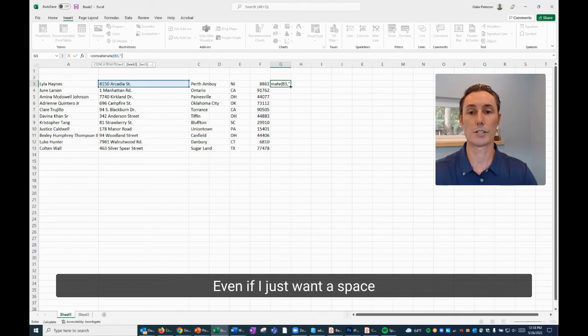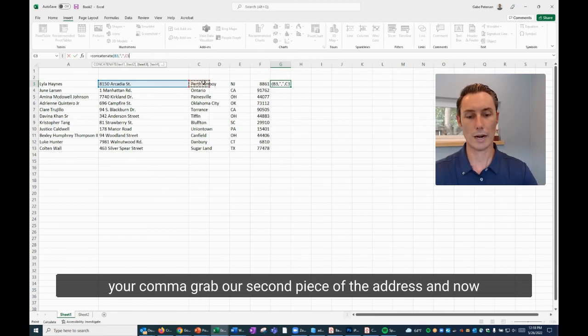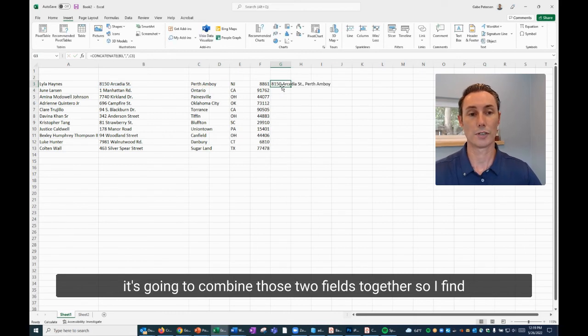Even if I just want a space, I could just leave a blank space. If I want a comma, I can put a comma. Just make sure that there are double quotes around it, and then do your comma, grab our second piece of the address, and now it's going to combine those two fields together.